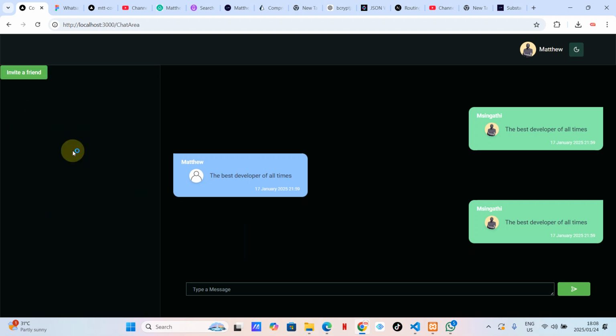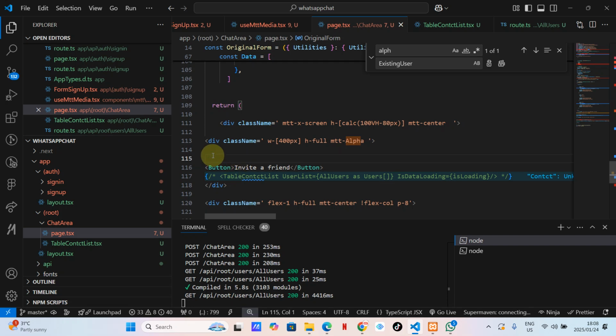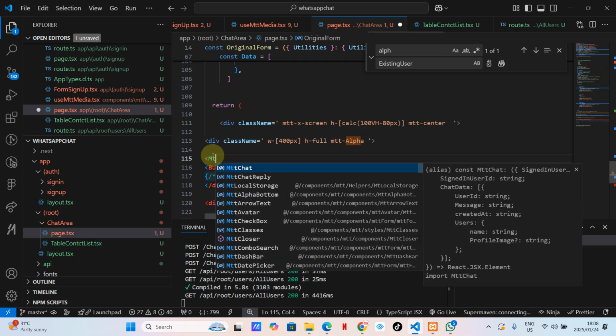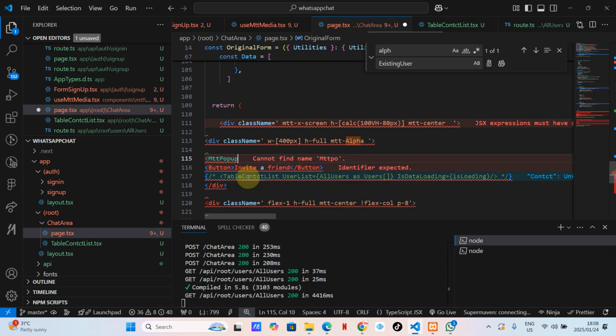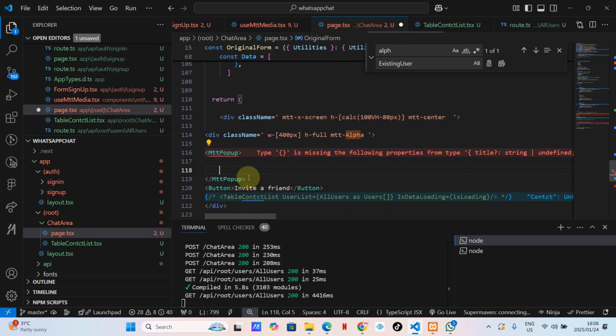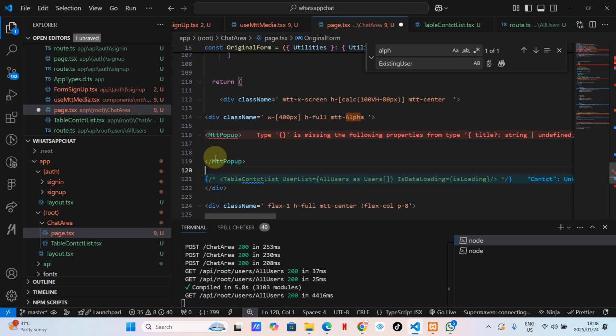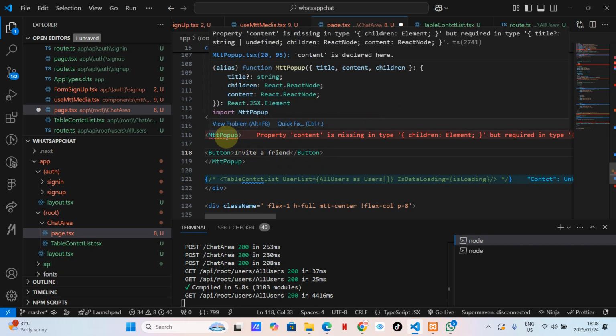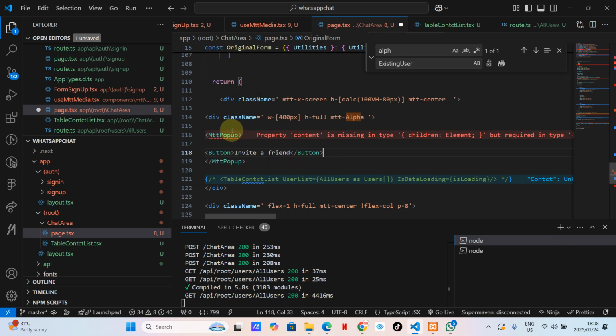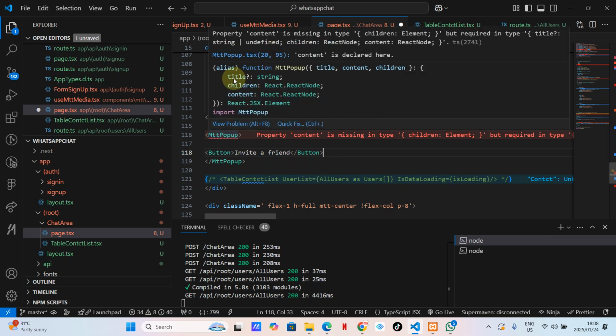Invite a friend. And then what I want, when you click here, I want a pop-up, a modal to appear here. So what I'm going to do, I'm going to use Mtt pop-up. It's been a while since I have used this component, so I forgot how to use it, but I will try. I think it's a wrapper. It takes in some content. Let's check here what are the things that it's expecting, what are its own props.